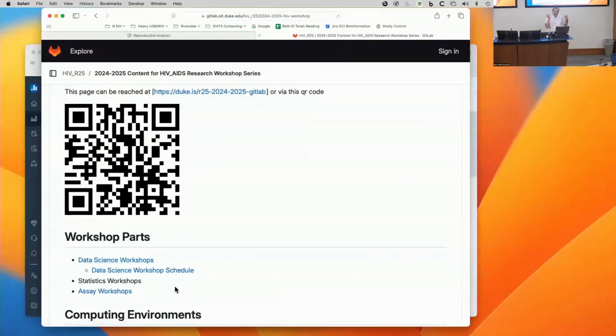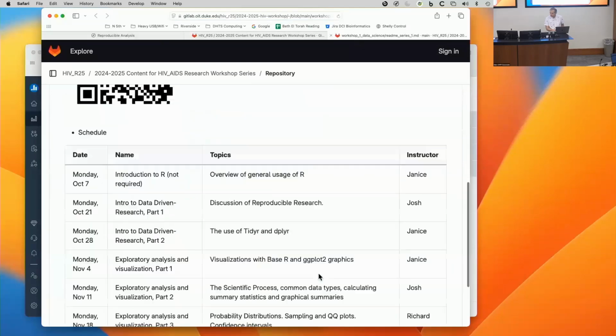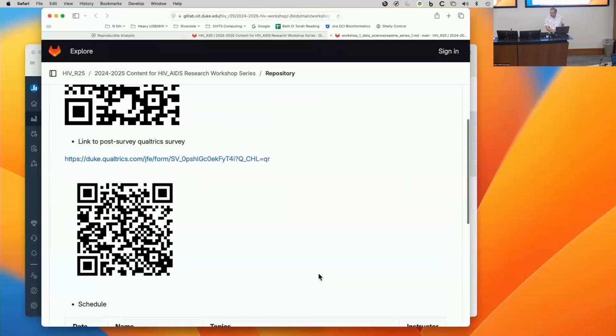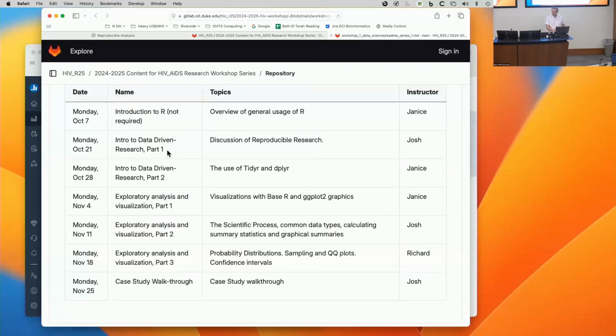We're in the data science workshops part, and the schedule for that is here. I'm not sure why there are two links. I do know why there are two links. Today is the 21st, I think, and we're going to be talking about reproducible research, which is good because that's what I was planning on talking about.